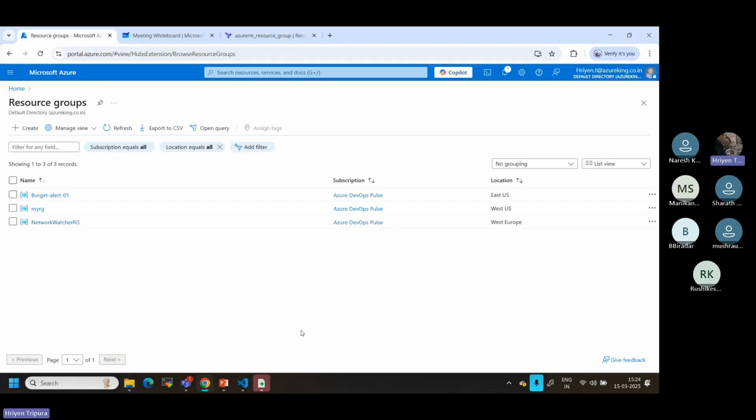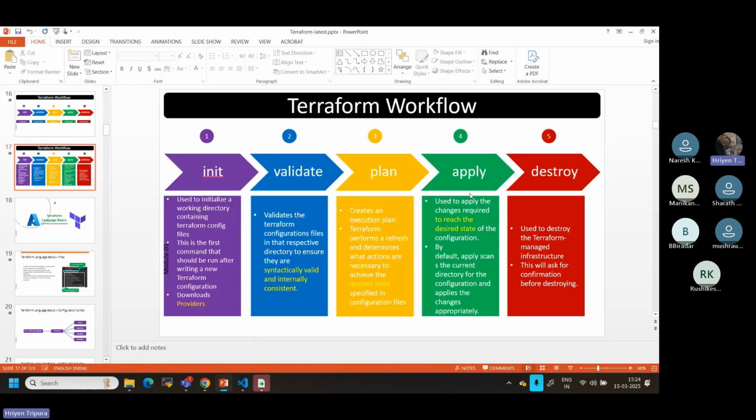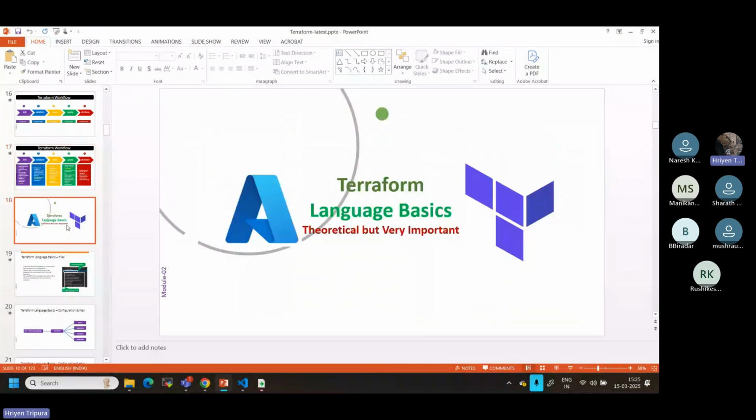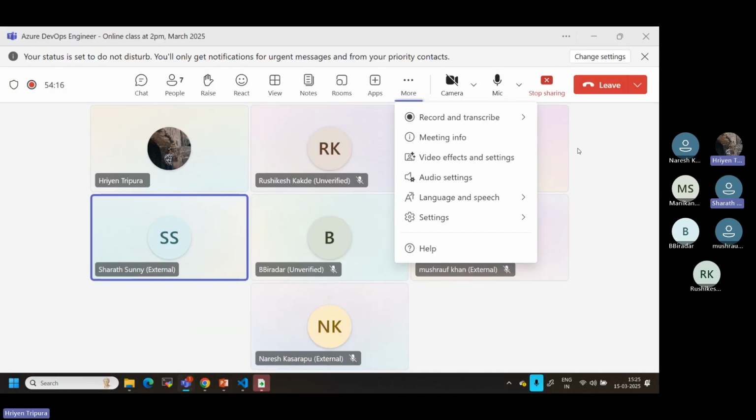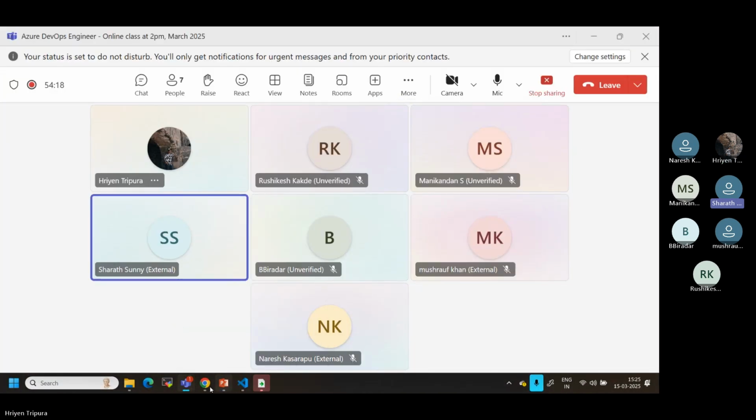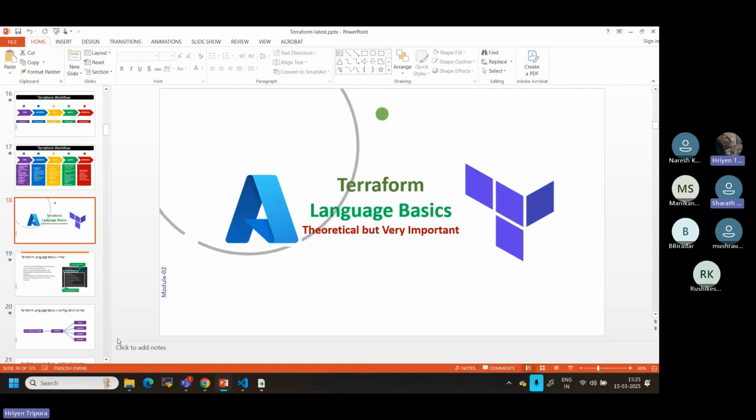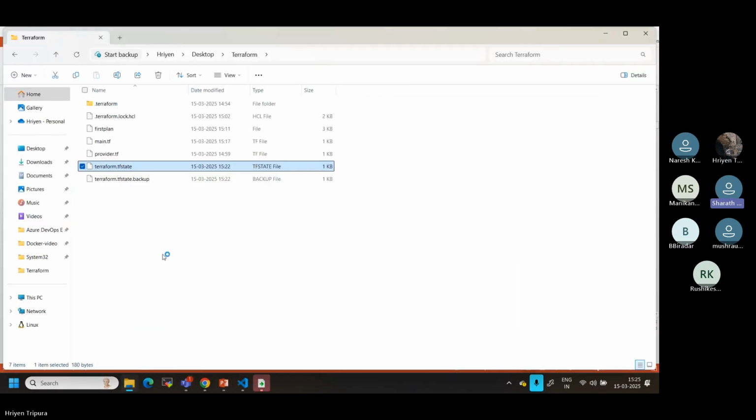Till now it's clear, I think, team. Now let's go with the next topic. One second, Hriyen. Now you created one resource and you have deleted it, so a backup was taken, like a new file created with the name .backup. If you again create a few more resources and delete them, will it update in the same .backup file or create a new one?